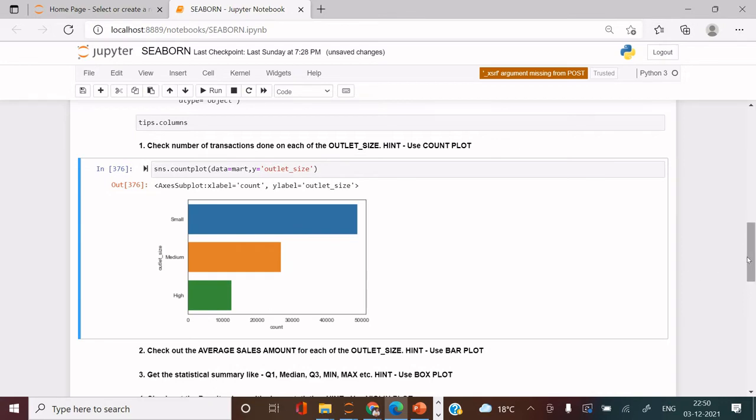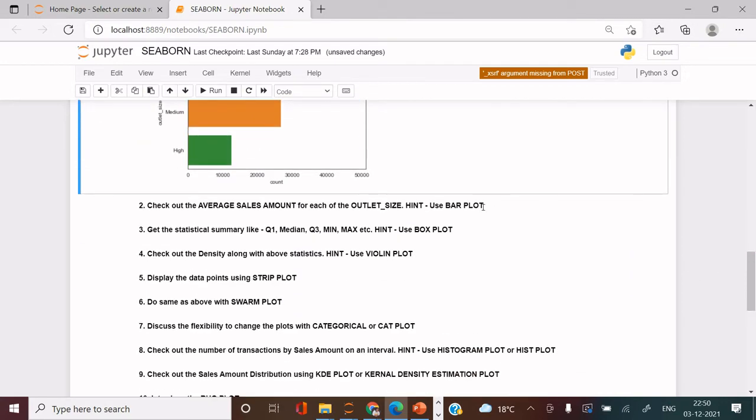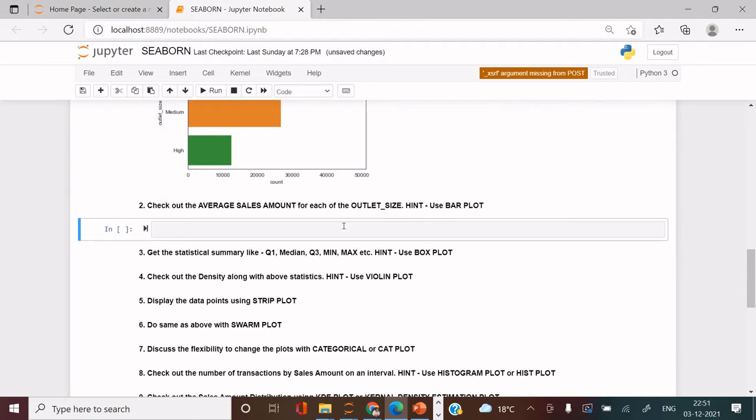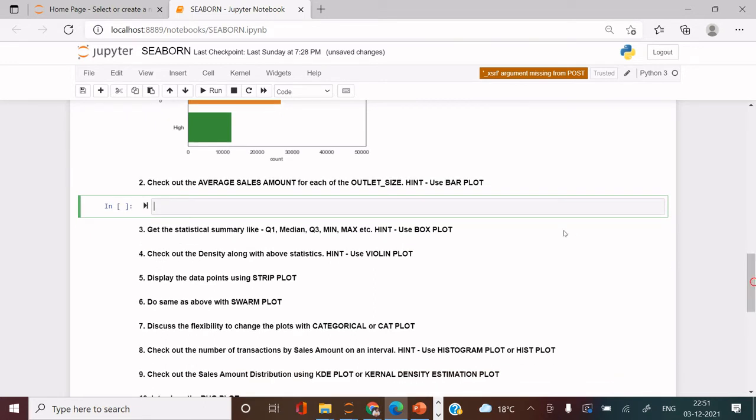If you want to see it horizontally, then you can just change it to y and you will have the horizontal bars. Right, now moving forward, over here it says check out the average sales amount for each of the outlet sizes. Now what is the average sales amount which has been done on each of the outlet sizes, like on high, medium and all, right?